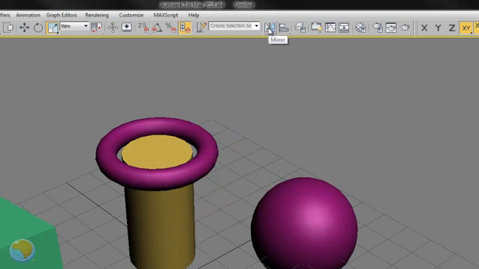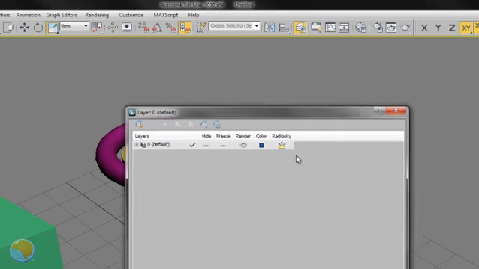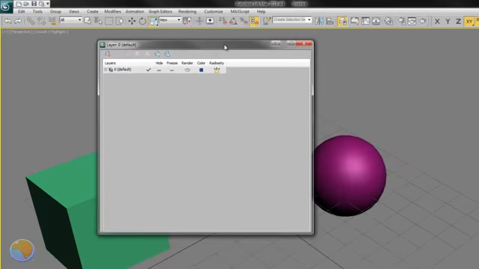Alright, the next button is Mirror Align. We're going to cover these two transform tools in video 6, so come back for those. The next one is Manage Layers, which opens up your Layers dialog box.